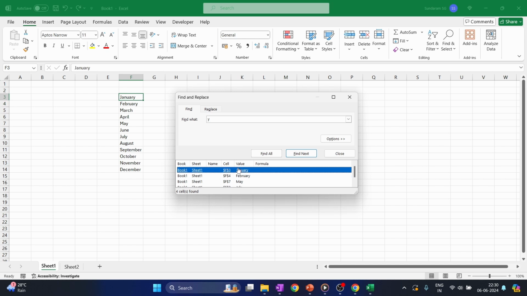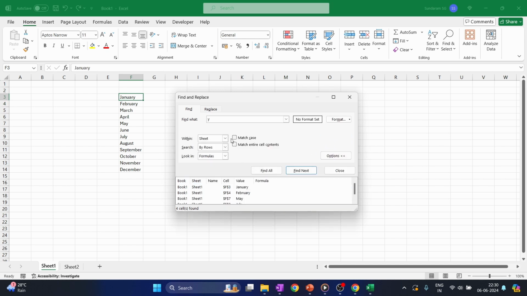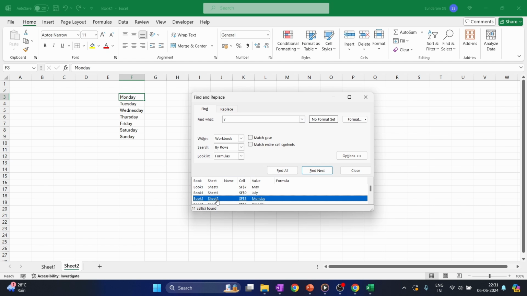Further, if you click on the Options button, Excel will give you further options to expand or narrow the search parameter as per your requirement. Let us see them one by one. First, if you click on the drop-down on the Within option, you will get an option to select either sheet or workbook. If you select the sheet option, then Excel will search the letter Y only within the currently active sheet. If you select the workbook option and press Find All, you can see that the letter Y appearing in sheet 2 is also visible. If you click on the line showing sheet 2, the cell where the letter Y appears in sheet 2 is selected.